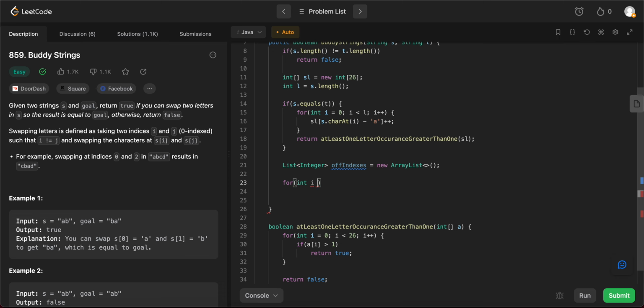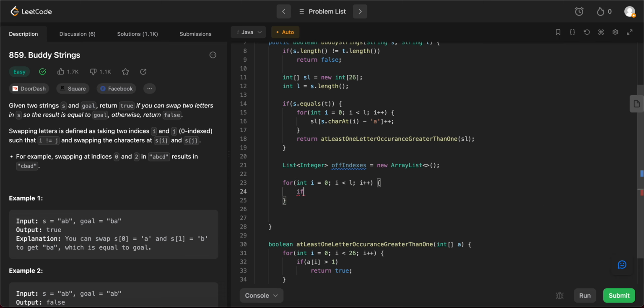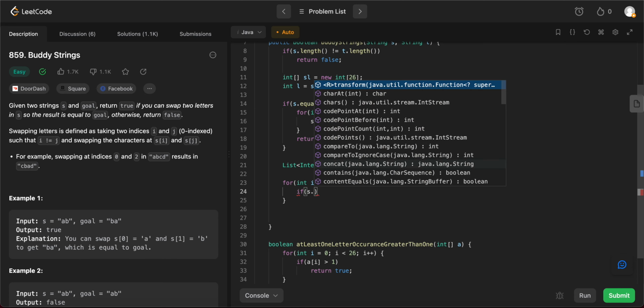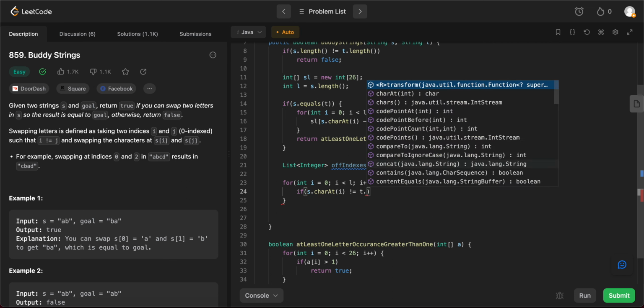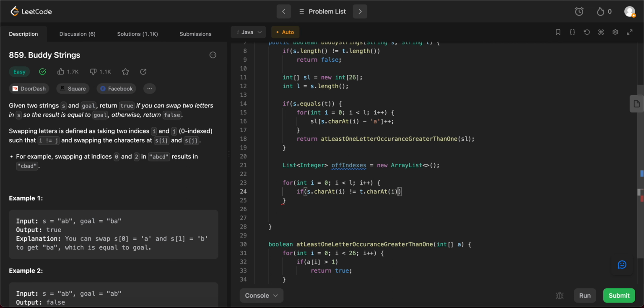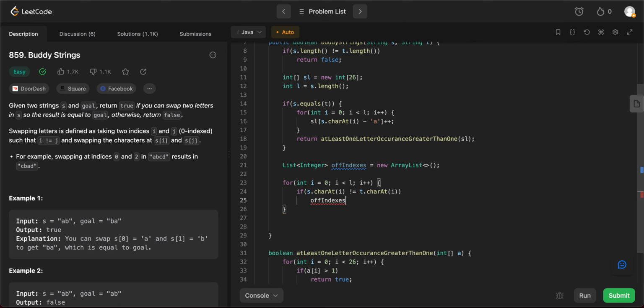So for int i equals 0, i less than s.length, i plus plus: if s.charAt(i) is not equal to t.charAt(i), what we do is we insert that index, offIndexes.add(i).